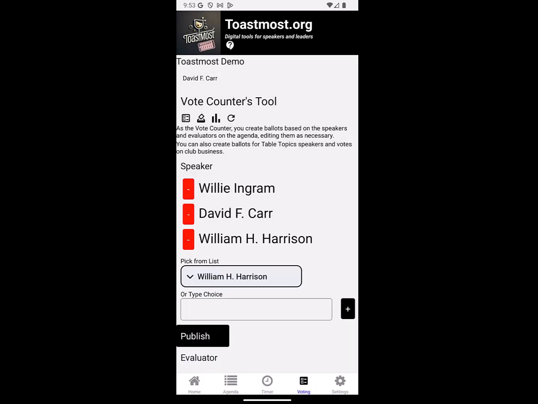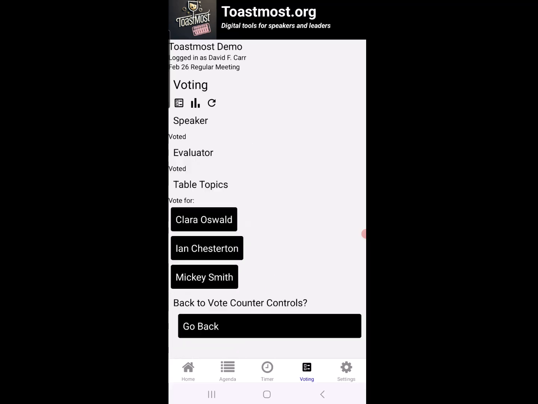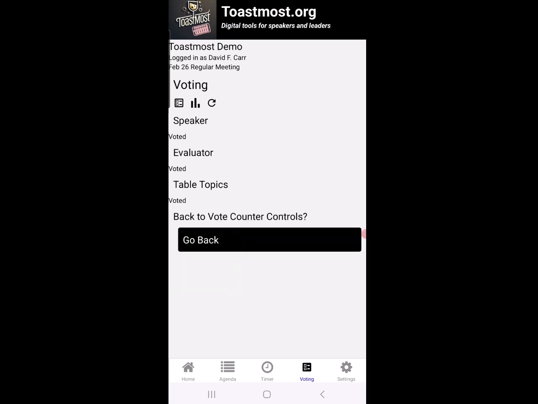So here I'm creating the ballots. I'm acting as the vote counter. As the individual doing voting, the interface looks like this. We just see a list of people. We can click on their names to vote for them.